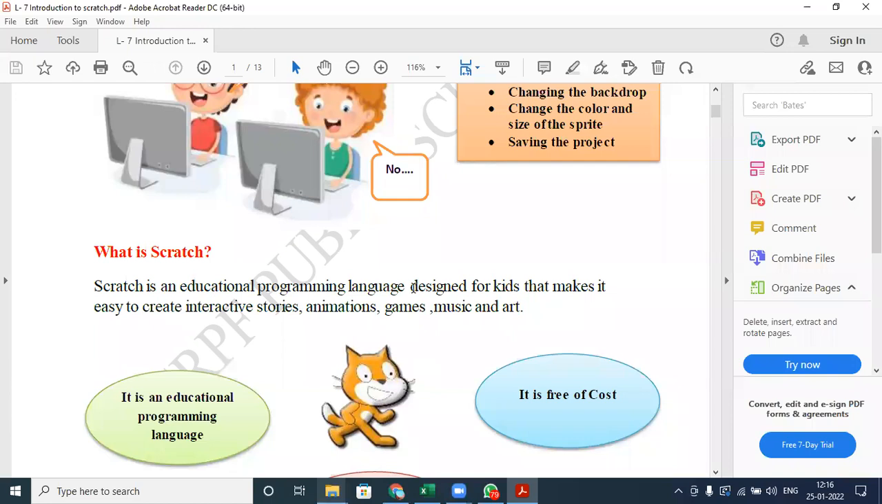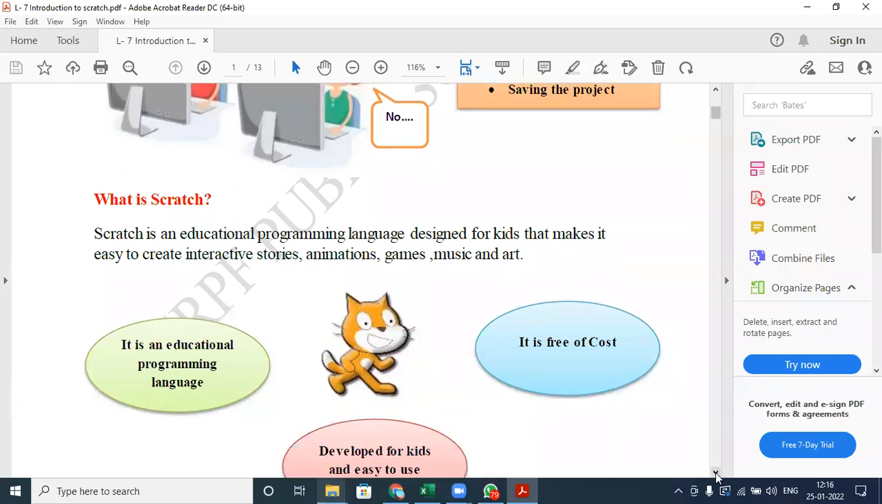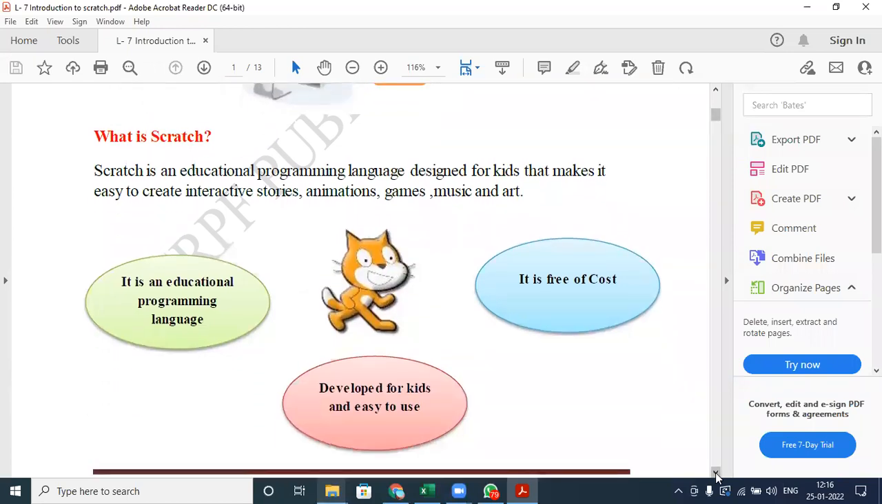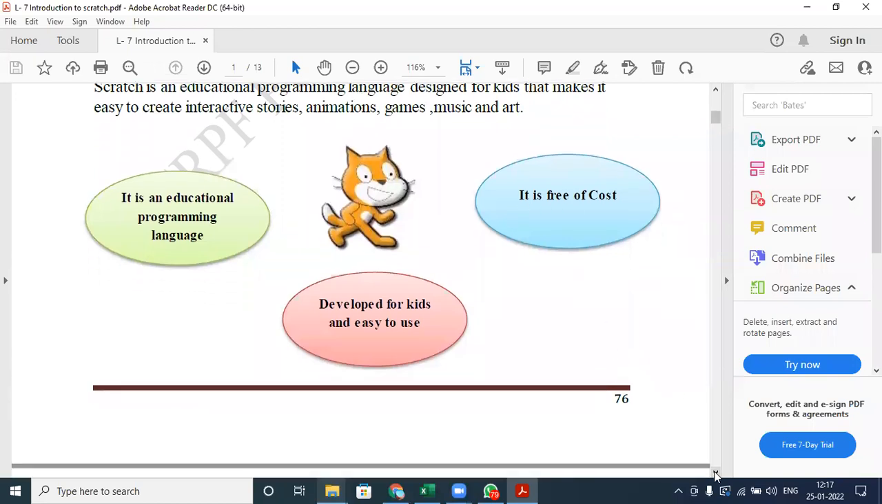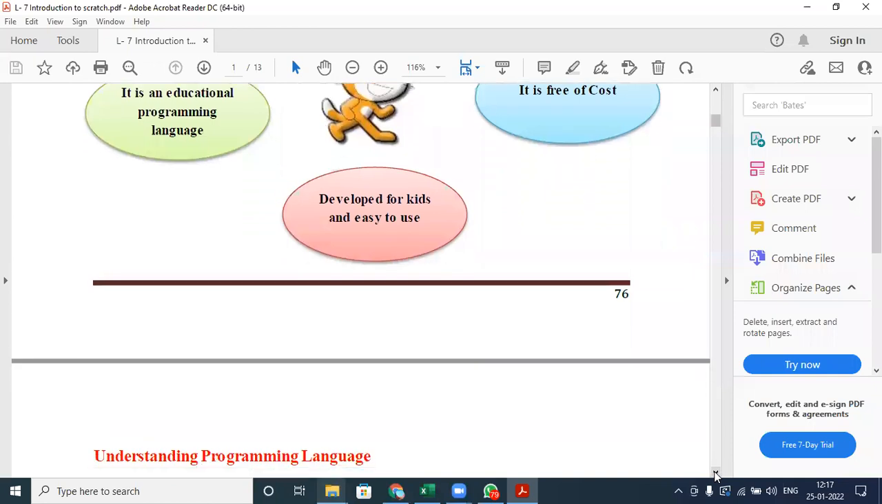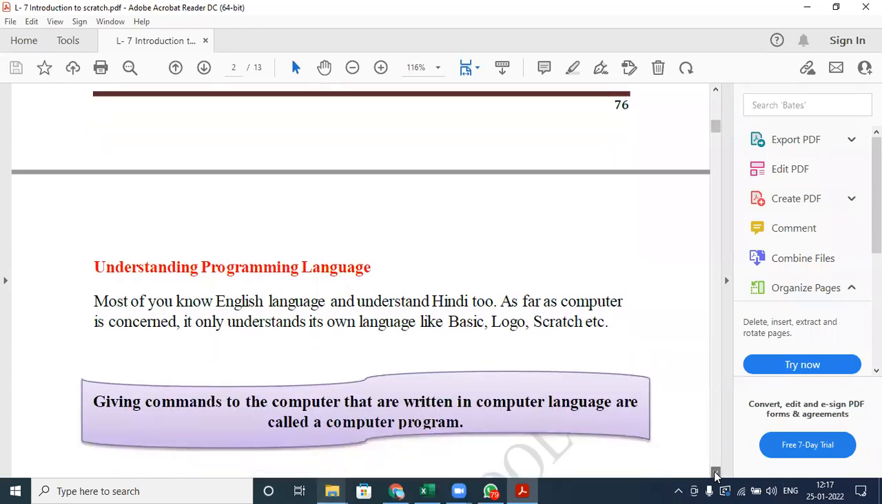So it's an educational programming language. If you will learn this language, you will be able to grow in the field of programming. It is developed for kids and it is easy to use. And the most important thing is it is free of cost available. So you can download it in your computers, laptops, free of cost. No need to pay anything.